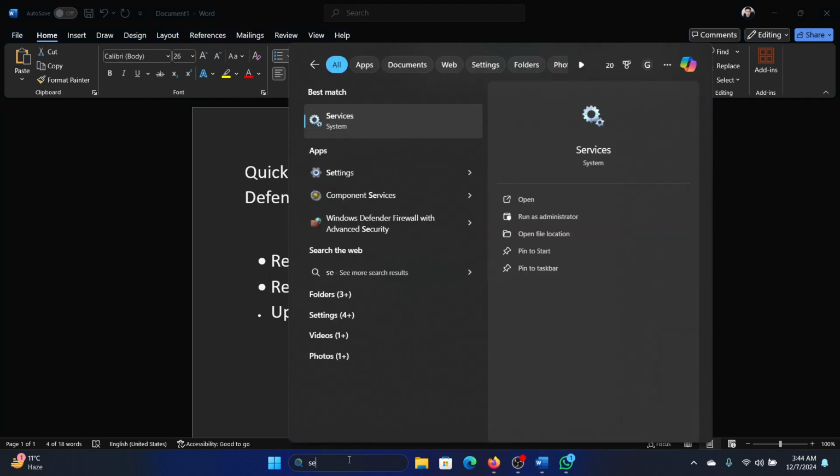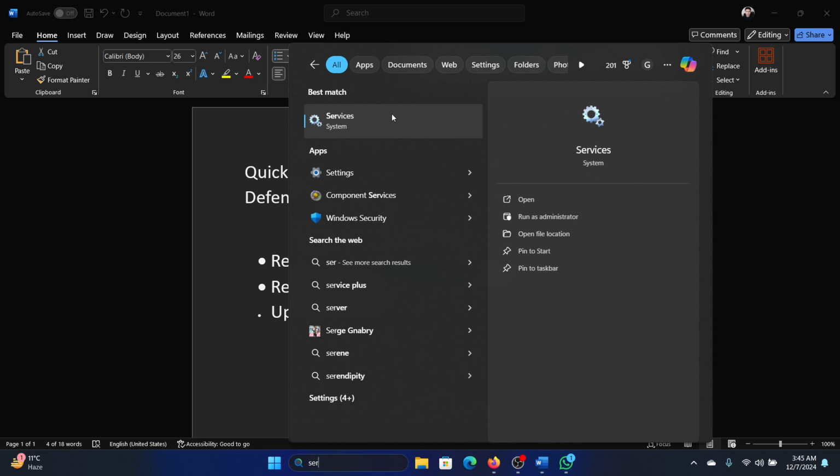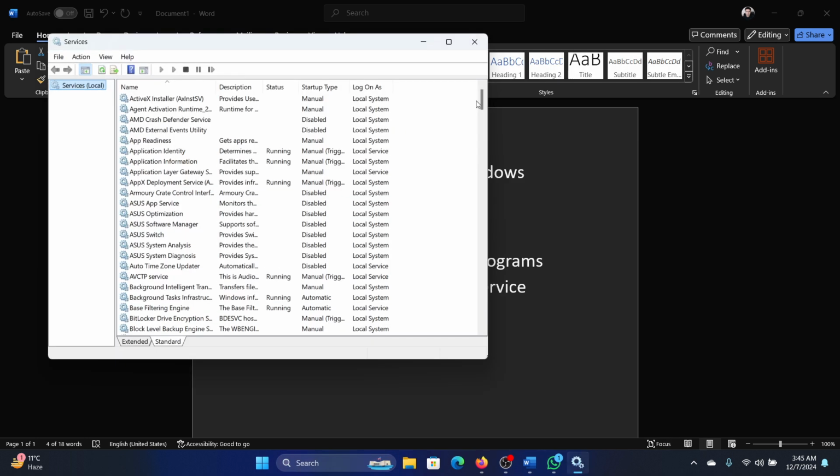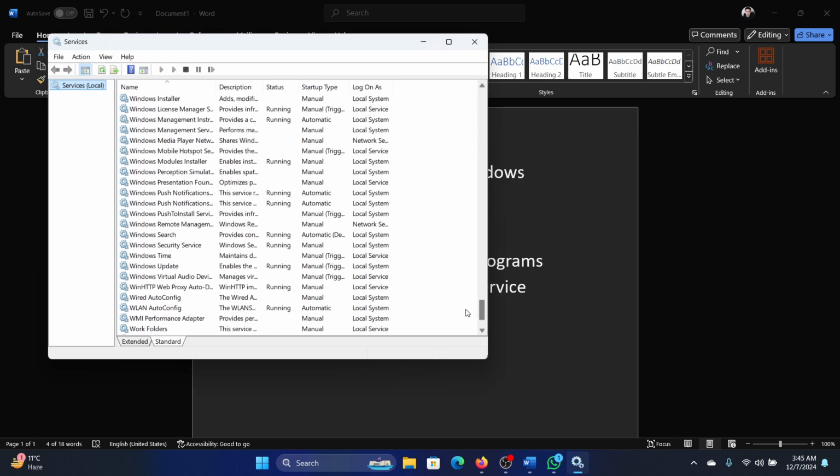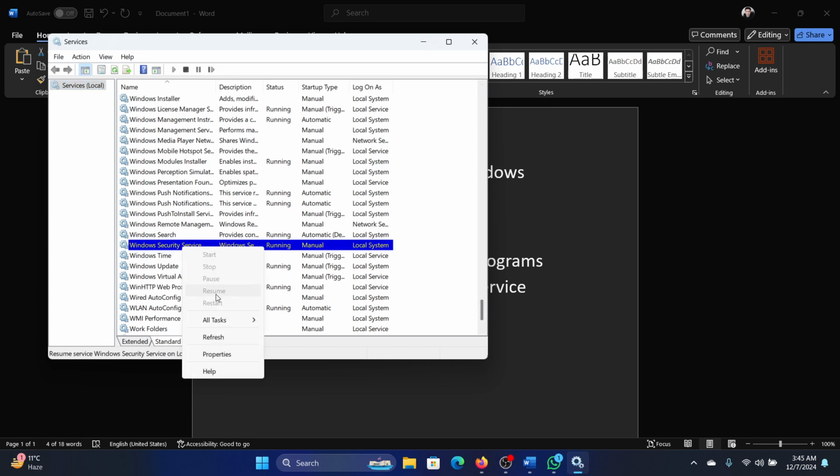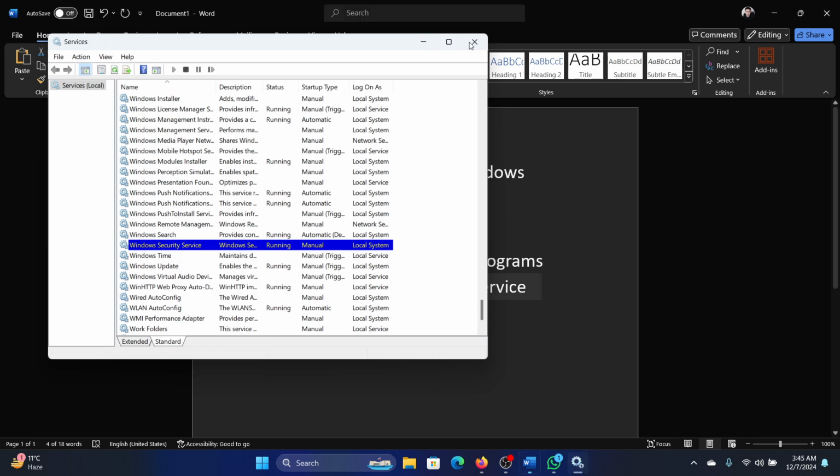security service. So search for services in the Windows search bar and open services, and then scroll down to the Windows security service. Right click on it and then select start if you have that option. Ideally it will be running by default and there's nothing you can do to change it.